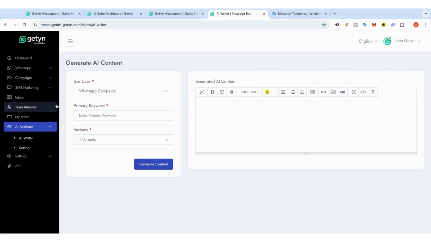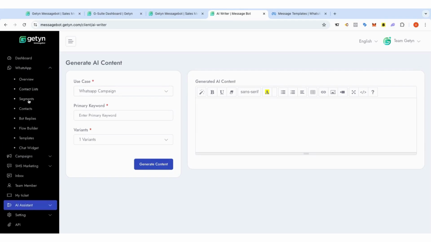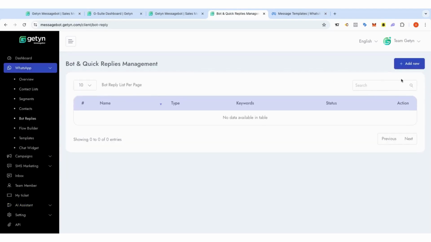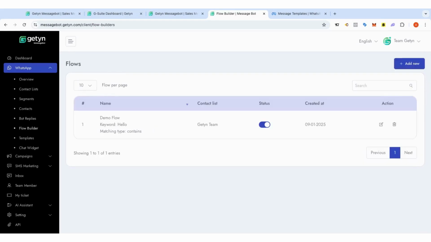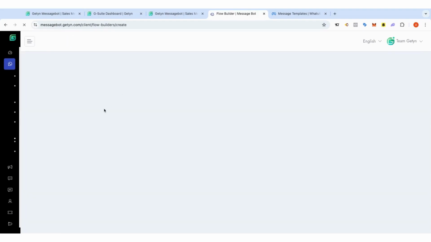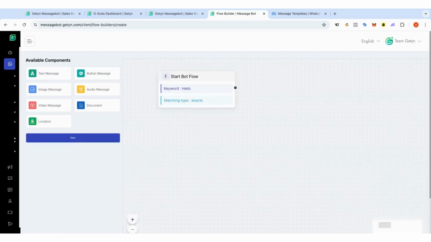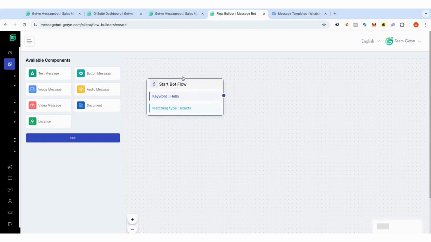Now, apart from that, let's go back to the bot replies. As I mentioned, you can create multiple bots depending on your business requirement. And if you have something a bit complex, or if you want to create something advanced, then you can go to the flow builder section over here. In the flow builder, you can create advanced replies that you can send to your customers automatically. This is a drag and drop flow builder.